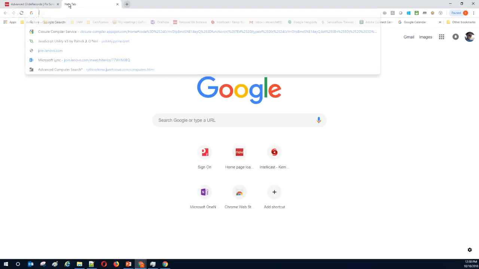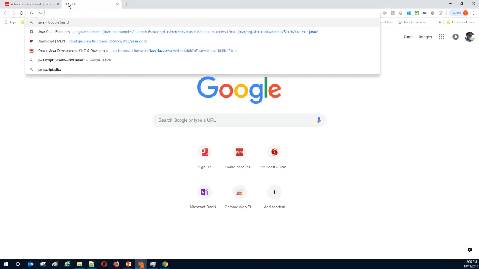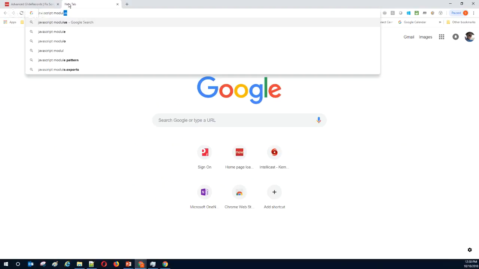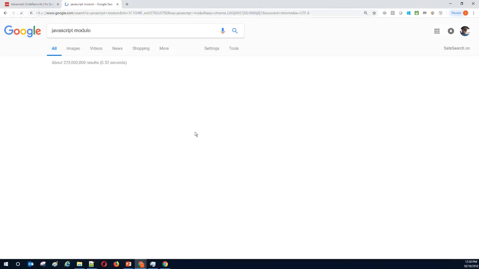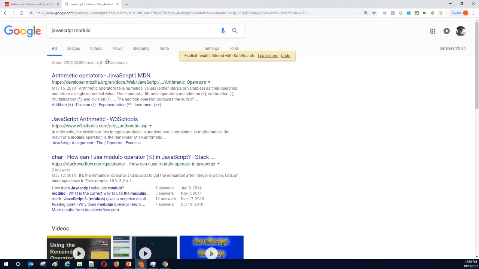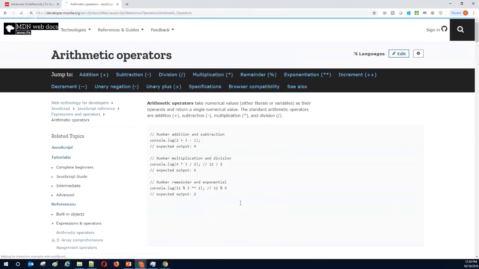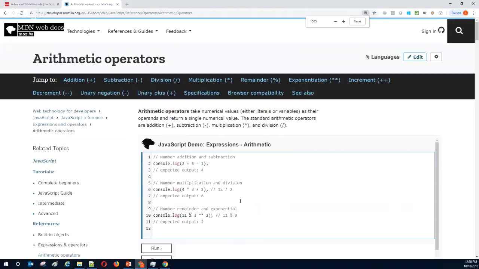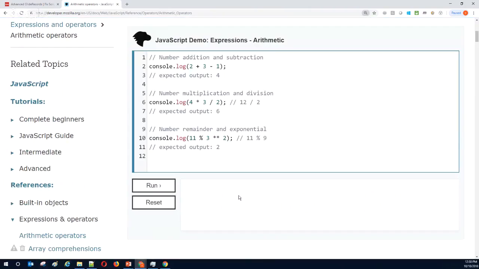Okay, for those of you who don't know what modulus is, if you go to JavaScript and arithmetic operators, I love MDN. Let's blow this up a little bit. It allows you to actually test using the % exactly what number you're working with.